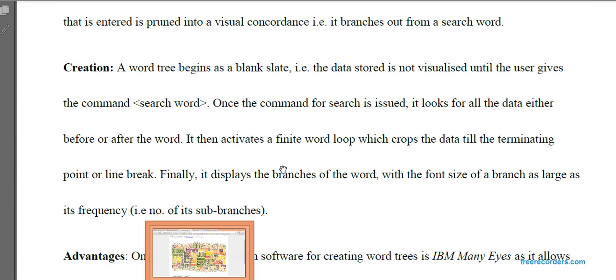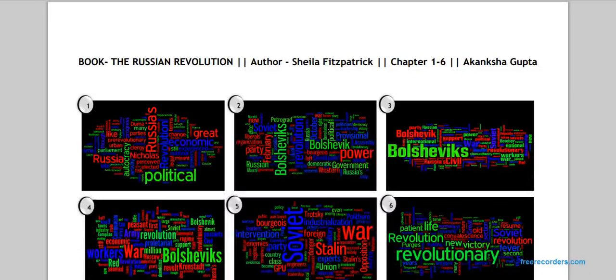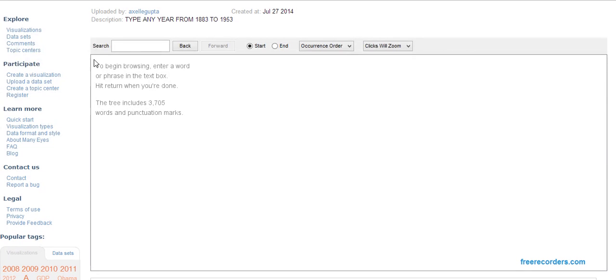It means that if you input, say, all the text that you have collected from all the online sources, from the textbooks, your own notes, and you input it, the output would be a word tree, where the word tree first appears as a blank slate like this. This is a blank slate. This is the search button where you can type a command. For instance, I want to search for the year 1919.